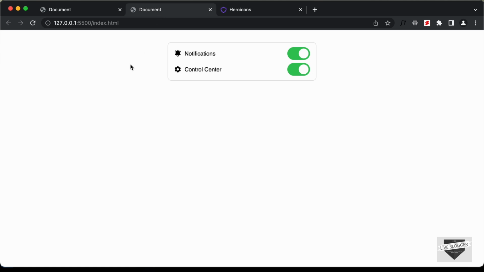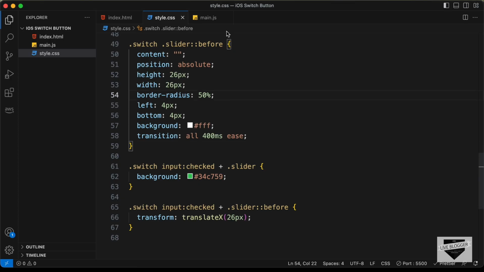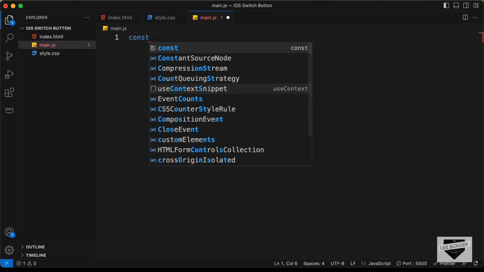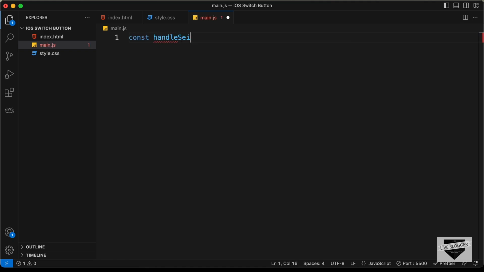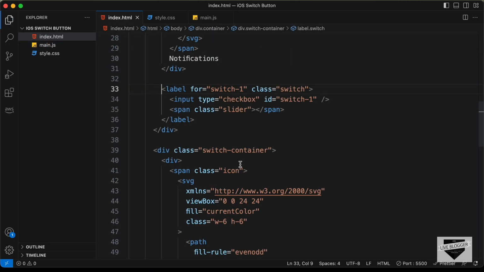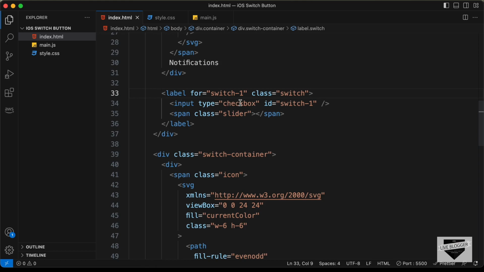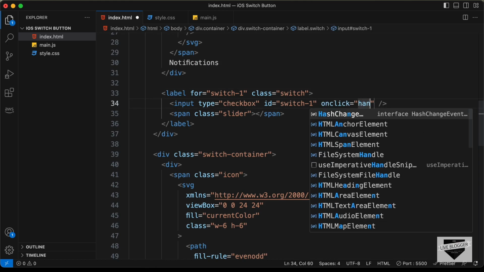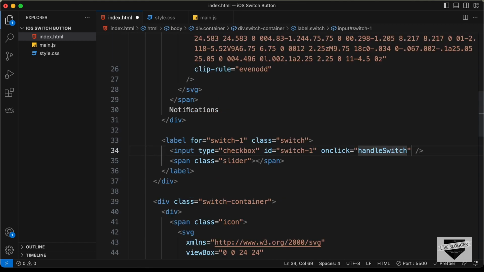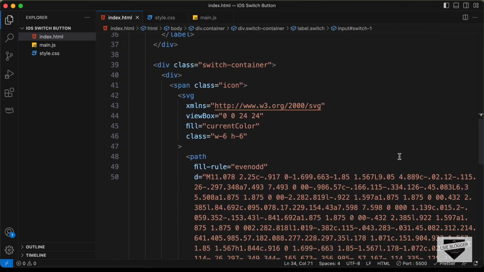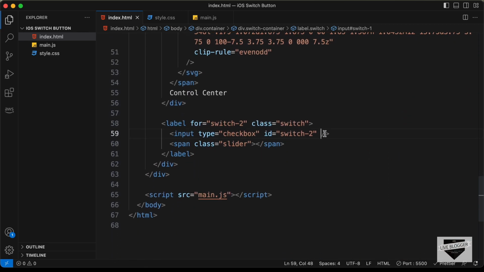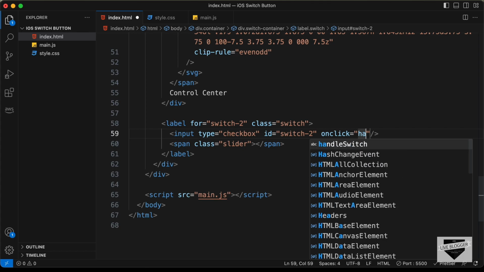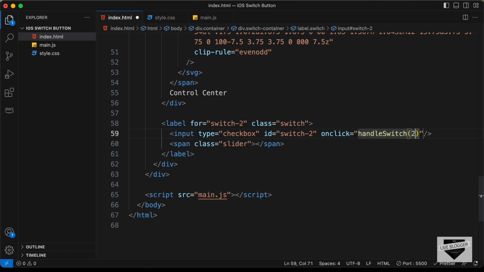So let's go ahead and go back to our code, and let's go to the main.js file, and here we need to create a function, and I'll just call it handleSwitch, and here we will get an argument, and I'll just call it switchNumber, and let's create an arrow function over here. And now let's go ahead and call this function in the HTML. So here in the input we need to type onclick, and let's call the function which is handleSwitch, and here I'll just pass the number 1, and let's scroll down, and for the second input let's type onclick handleSwitch, and here let's pass 2.